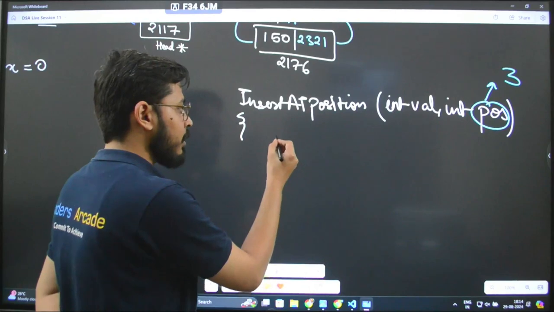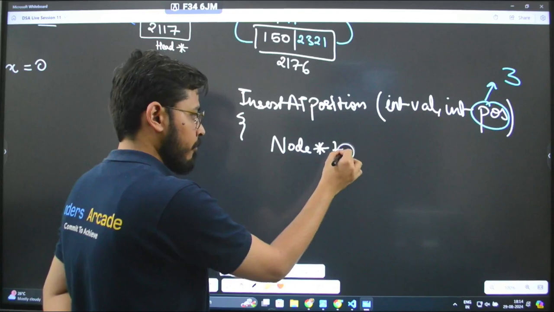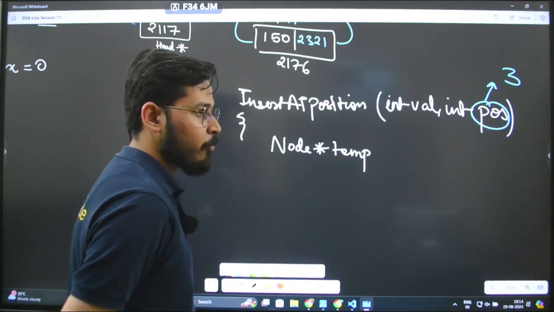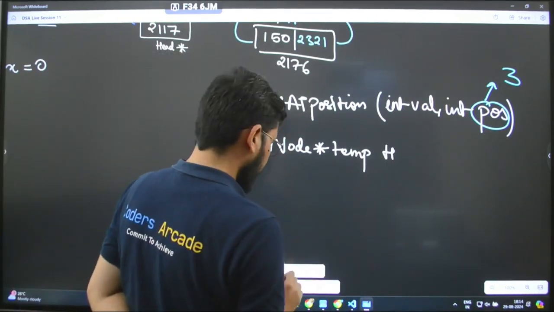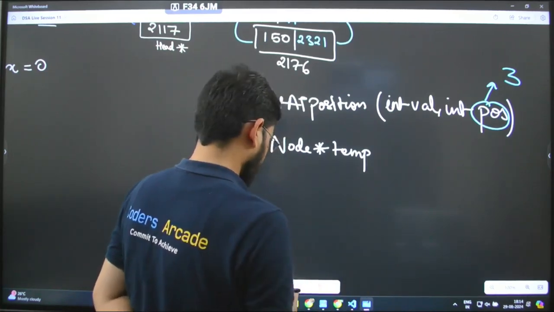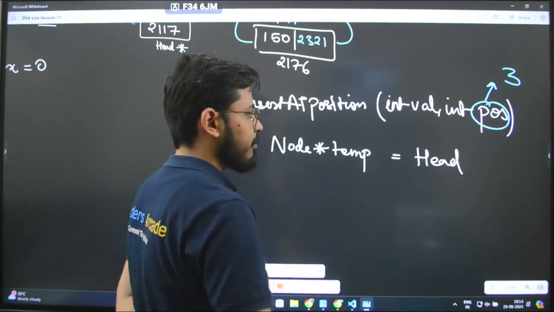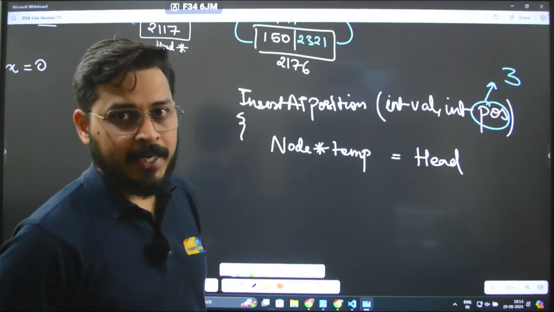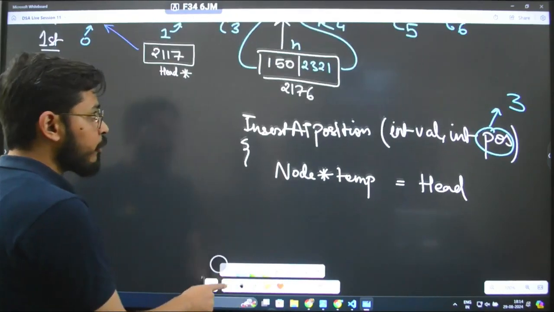What I am going to say is, as we already discussed, we will start by creating the node star temp, where the temporary pointer will start from the head. So in this case, we will start from the head. Temp is equal to head. So that means temp will start from the head.